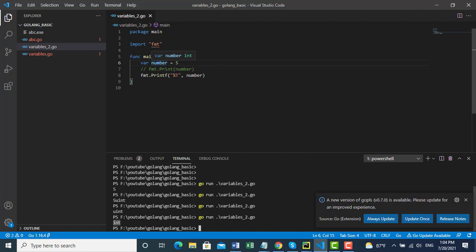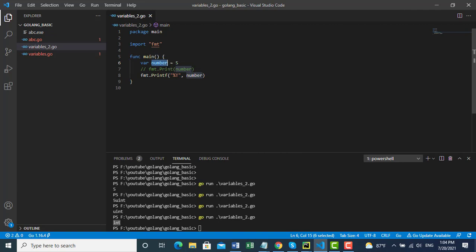This is implicit because we let the language guess the data type. Here the language guesses the data type. It guesses int. We do not define the data type. This is implicit declaration.